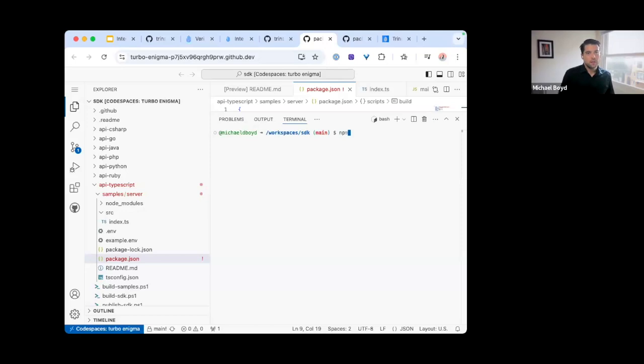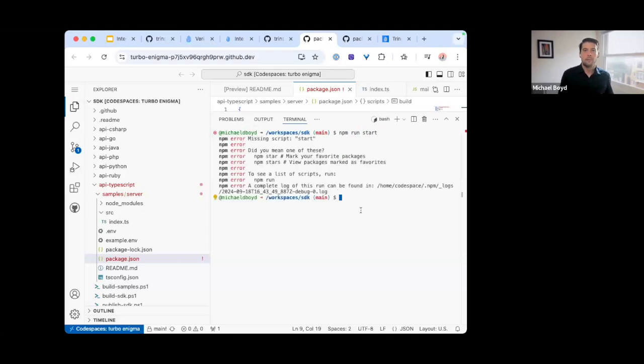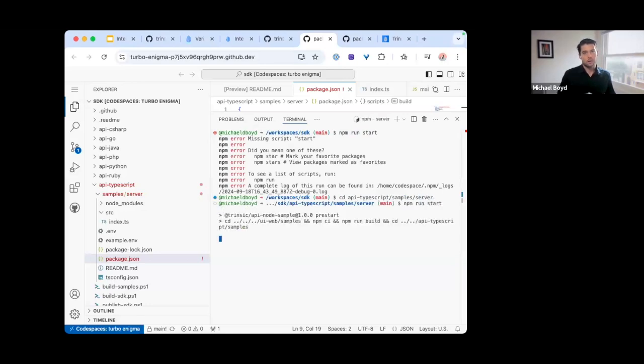So for me right now, I believe I've already built and done everything here. If it saved my state, please work, Codespaces. Oh boy. Oh, I need to be in the right repository. Great. So I'm going to go to the TypeScript sample here, and then I'm going to run npm start.